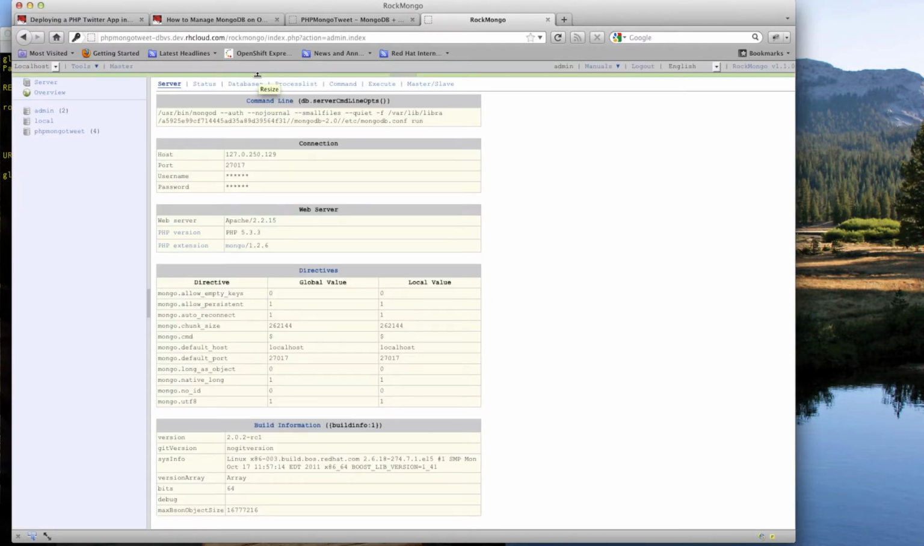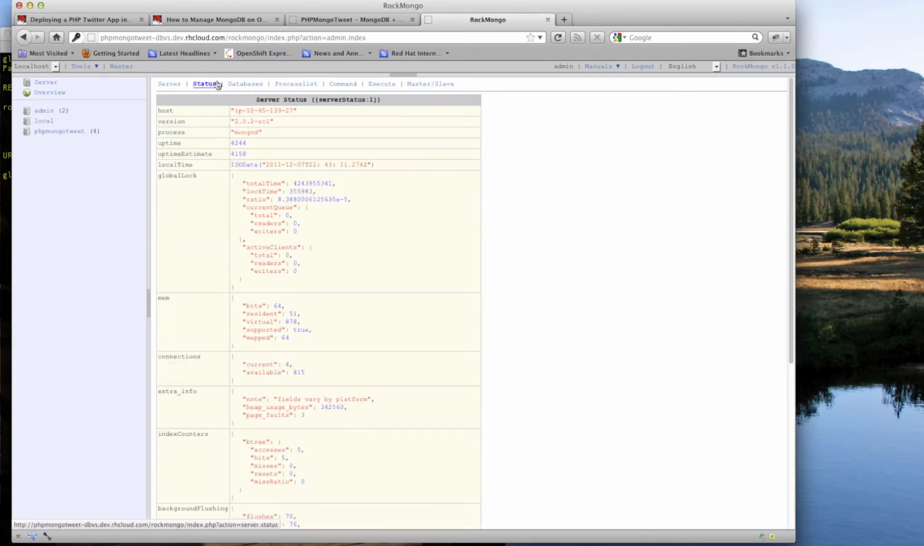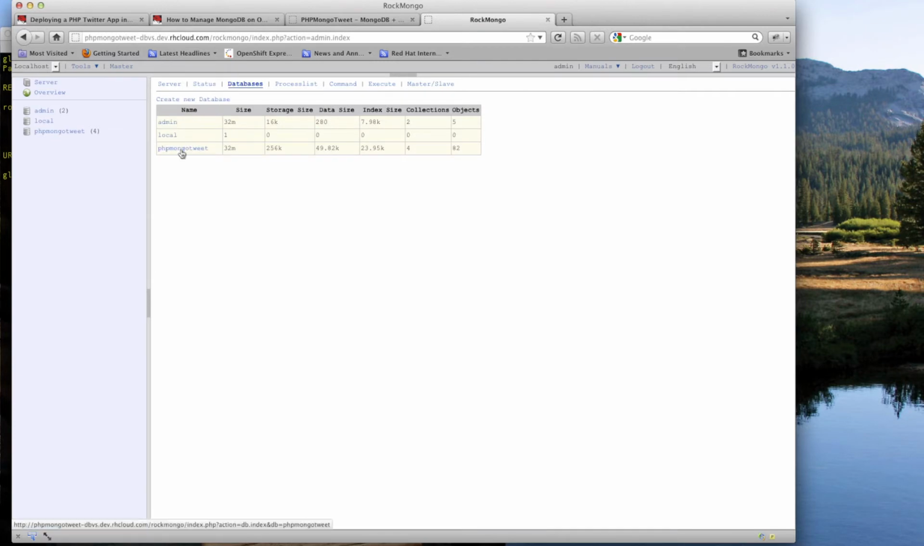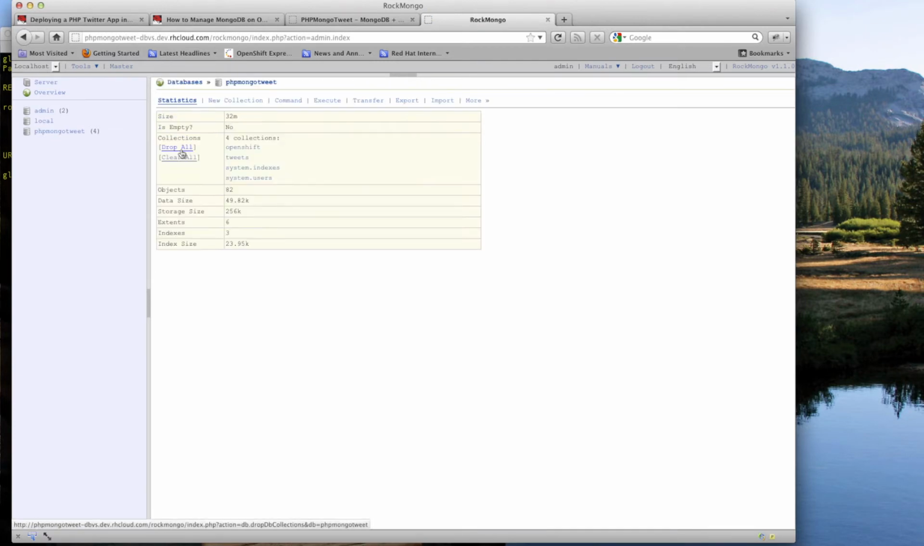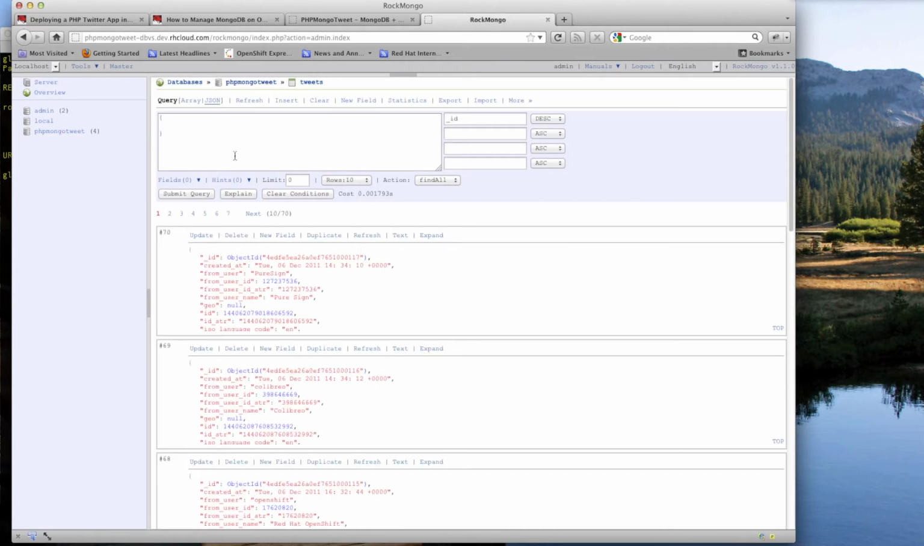Once logged in, I can do many different things to administer the database for the PHP MongoTweet app. On the database page, I can select that I want to see information about the PHP MongoTweet database. This will bring up some stats about the DB, as well as provide a way to drill down into the collections that belong to this database.